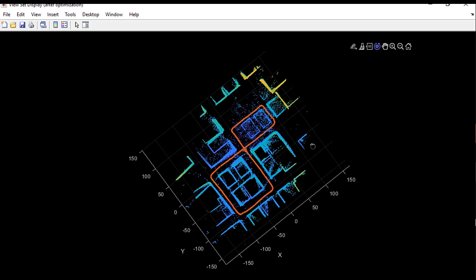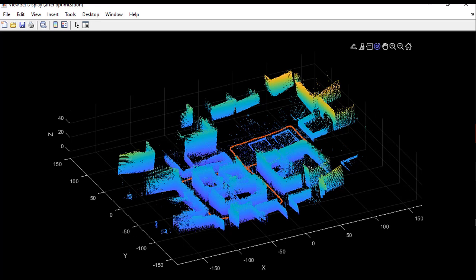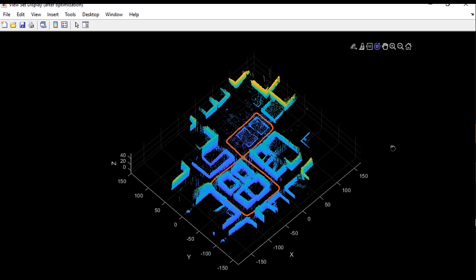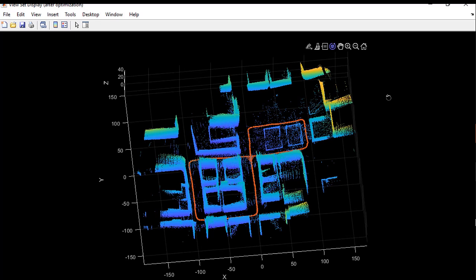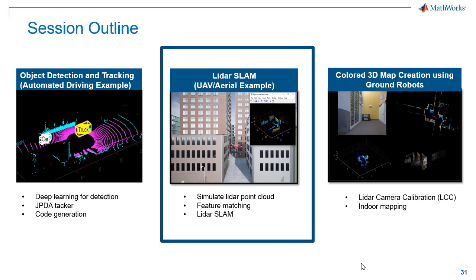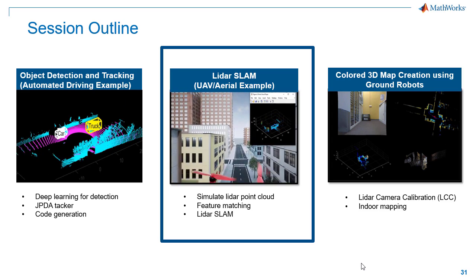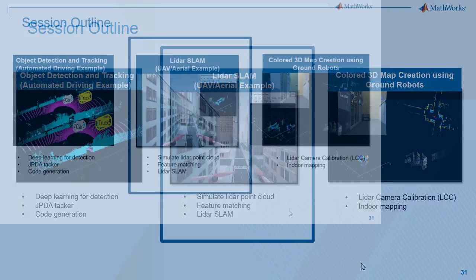So here is our final output after pose graph optimization. You can see our optimized waypoint poses in red color and the map is now aligned properly. It is much cleaner than what we got earlier and it resembles our arena. With this, we conclude the aerial LiDAR SLAM workflow. And of course, I'll be very happy to answer any of your questions regarding this in the Q&A session.